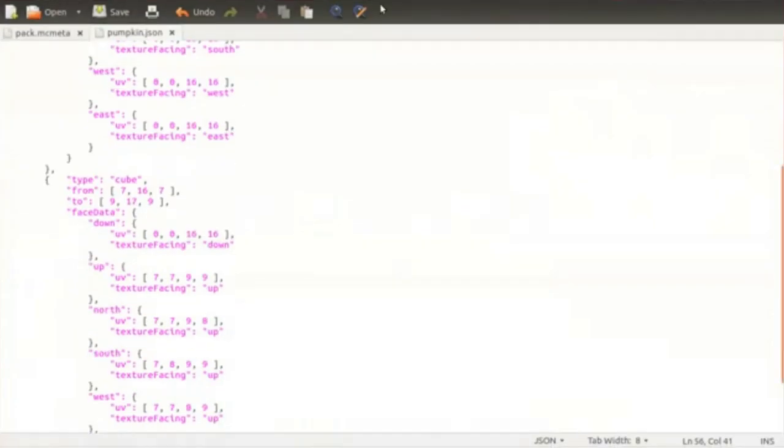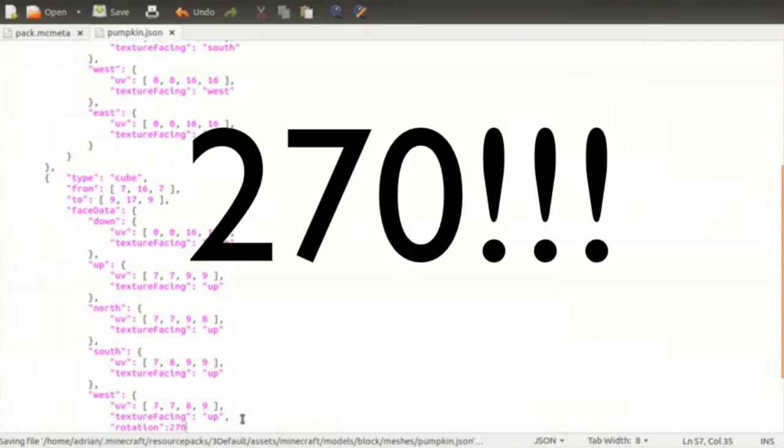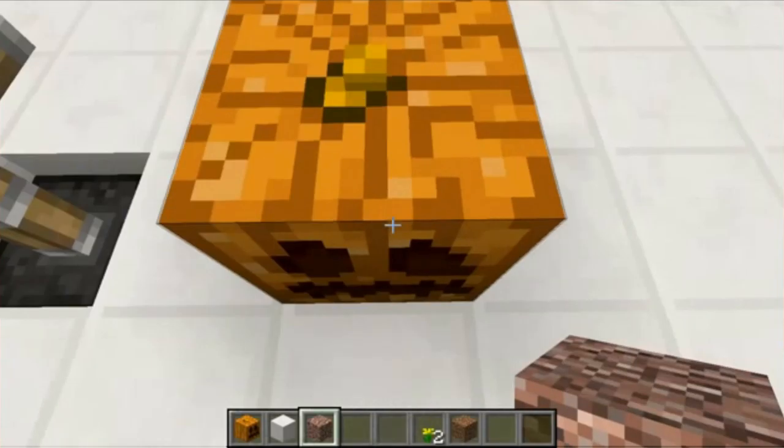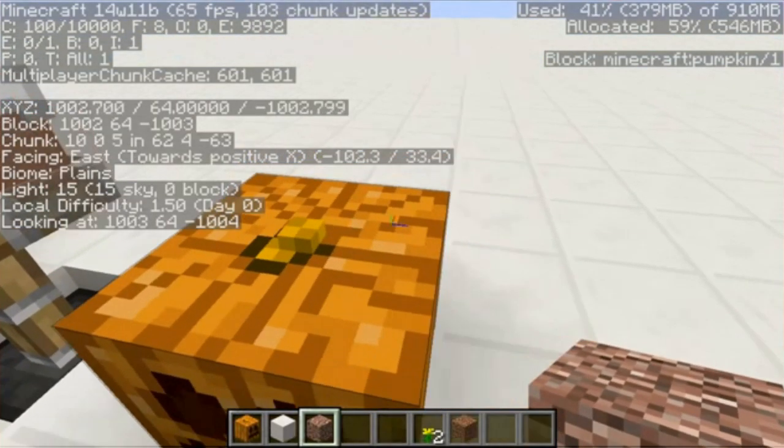So to do this, you just add a comma and then a new line, and here you type in rotation, and in this case it will be 260, and save it, reload, and it's right now.